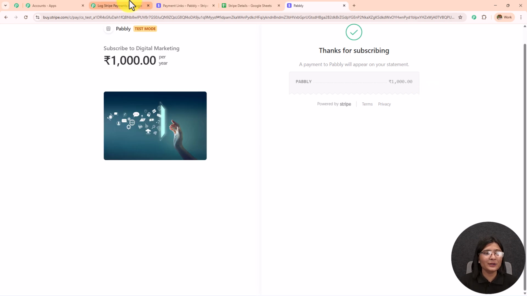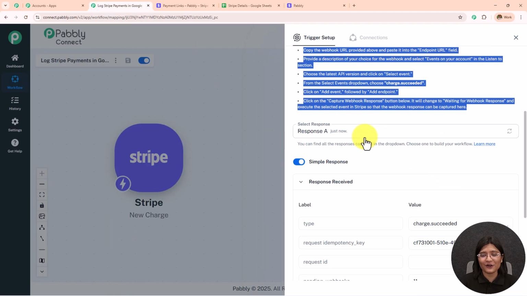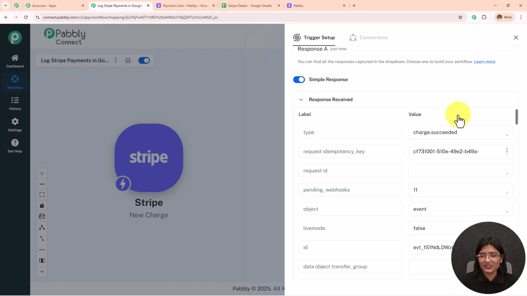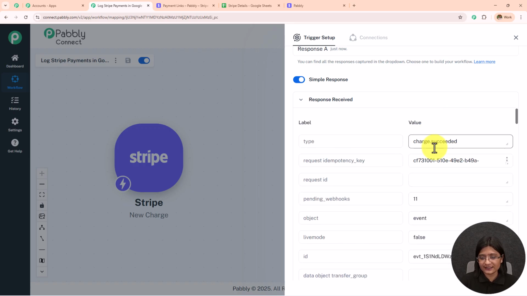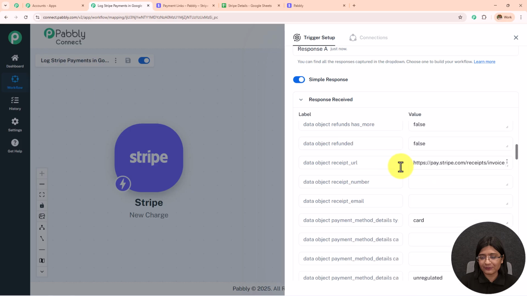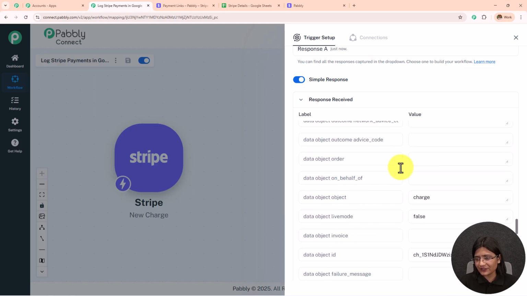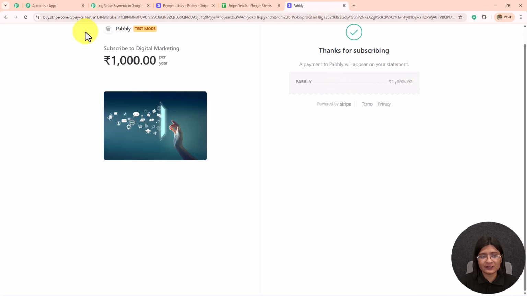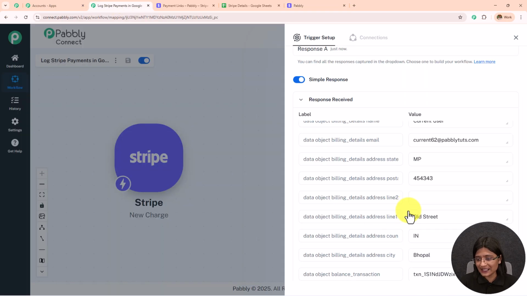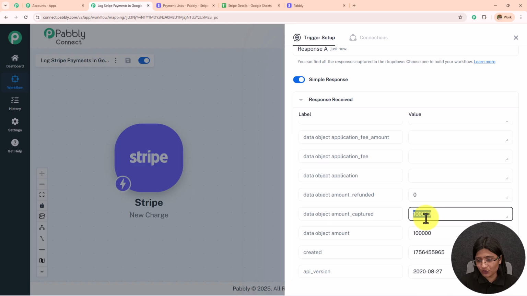Let me quickly open my workflow, and just now we have captured the response. The trigger event here was charge succeeded, and then we have captured the rest of the details. You can see that we have done the payment of 1,000 rupees, and we have captured the response. Over here we can see that we have captured 1 lakh, though we have done the payment of 1,000. This is because JSON does not accept the decimal value, and over here we can format this later.